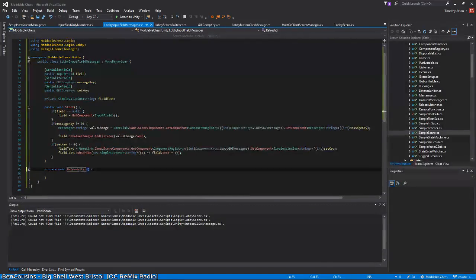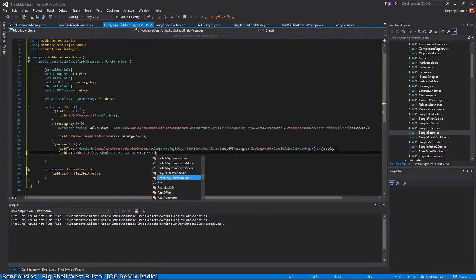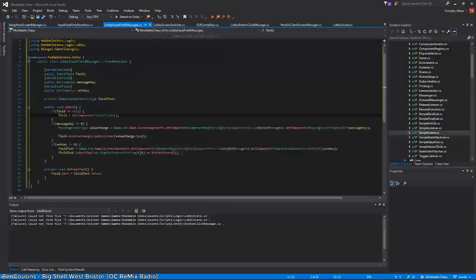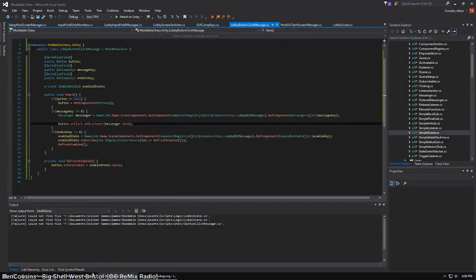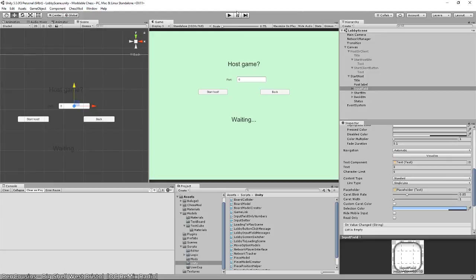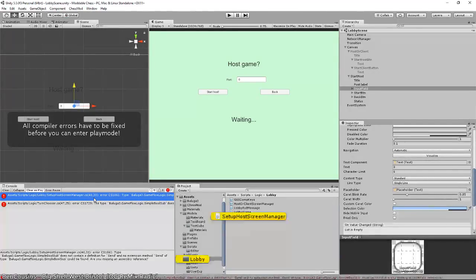Let's say refresh text. This equals the field text value. Refresh text. Wait, and then we need to just call that function right here, which I think I forgot to do for the buttons. Yeah. Okay, so now, if I didn't forget anything, oh, I did forget something.